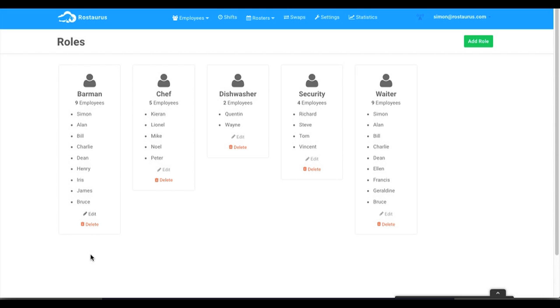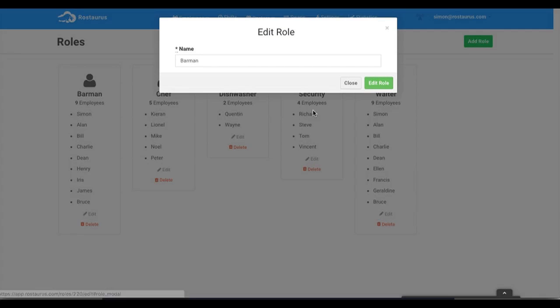In this video, we're going to have a look at the roles section. Now in this particular example, we've already loaded 5 roles, that of a barman, chef, dishwasher, security, and waiter. We set these up in the setup wizard, but if we wanted to add new roles, we could do so here, and likewise if we wanted to delete a role, we could do that here. Or maybe change the text of a role. You could do that there.